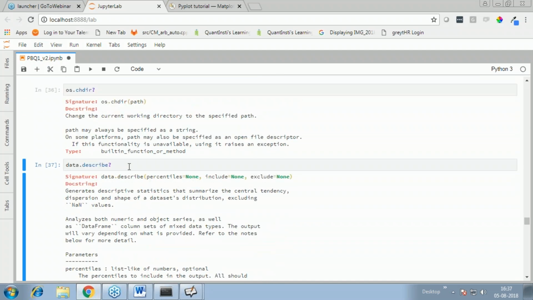This is one way. When you're trying to find information on something, the easiest thing to do is just put a question mark and check. The other thing is actually doing a web search and trying to find what something like .describe does, right?